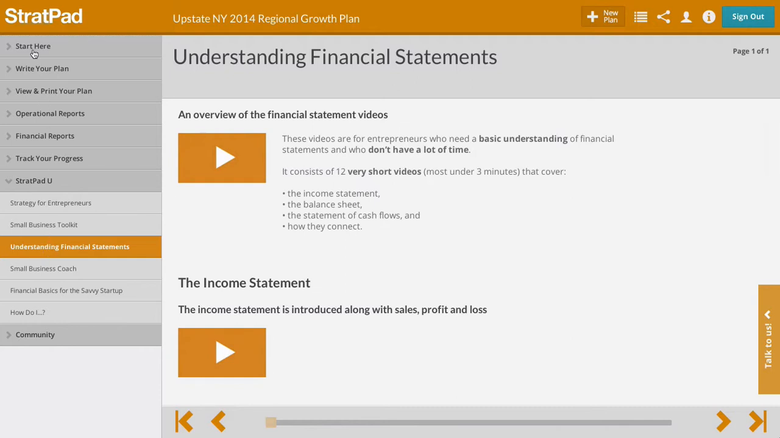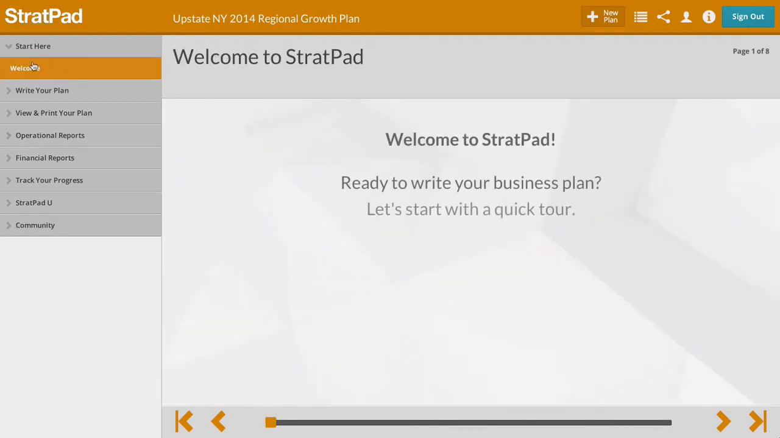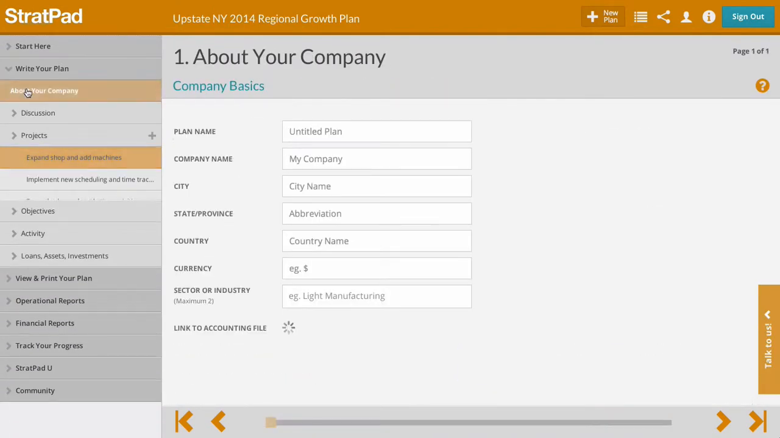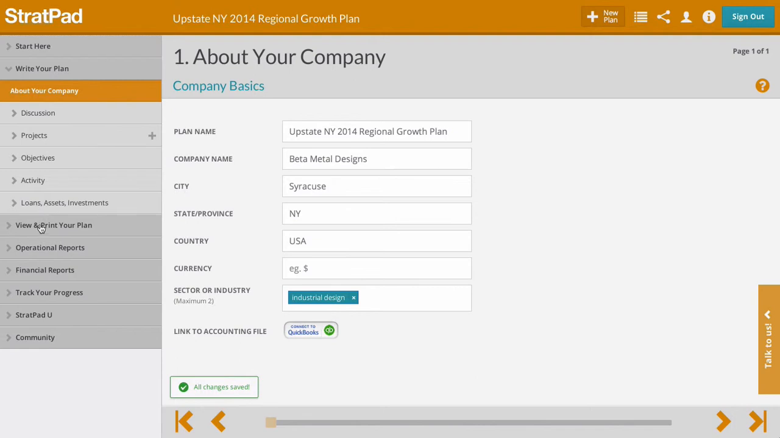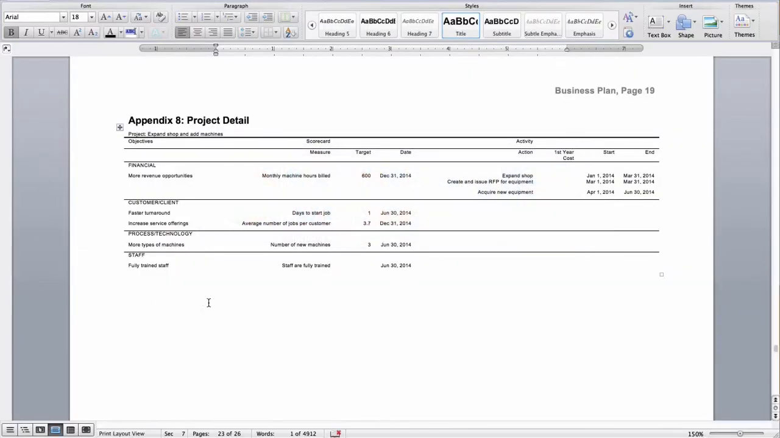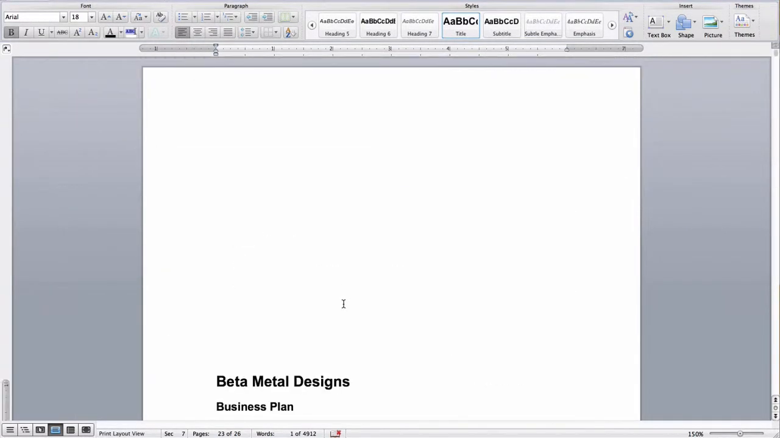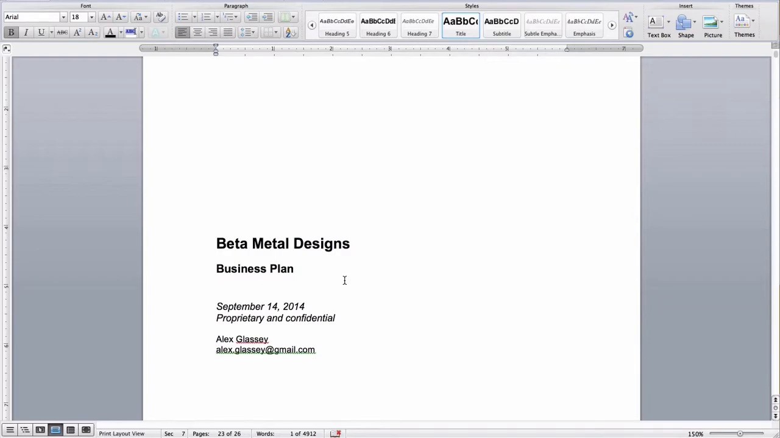So that's it. Start at the top here. Write your plan here, step by step. And then all the reports are automatically created, including your full-on business plan that is investor ready, ready for your bank, ready for you to raise money.